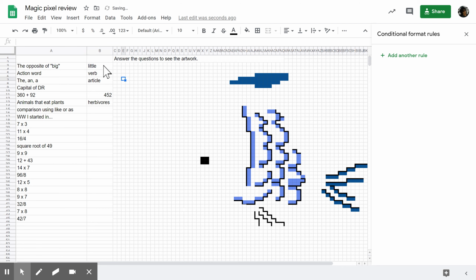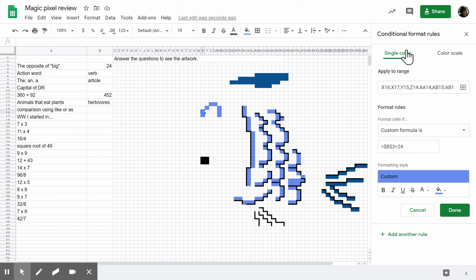So now I'm going to go into my pixel art here. Let me see. First of all, I'm going to look for 24 so I know, okay, it was this one. I put my cursor on this and I go to the question formula. And so I'm going to change this right here. Custom formula is B3 equals 24.